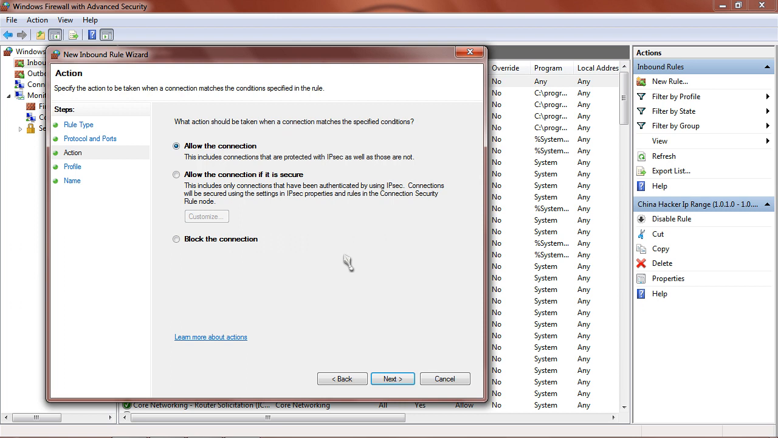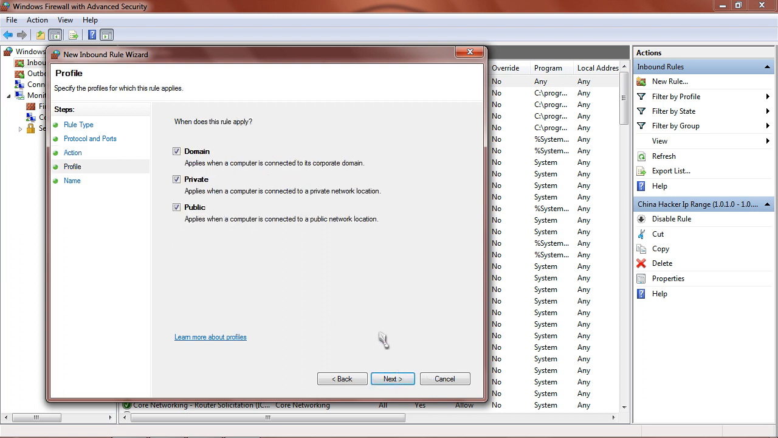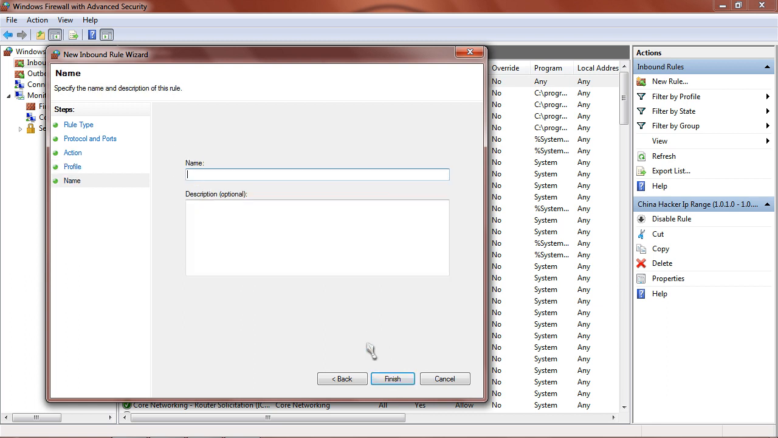Now, do we want to allow the connection? Do we allow the connection to be secure? Of course, in Sub7 we want to block it. Click next. Which Windows Firewall profiles does this apply to? It applies to all of them. Next, name it.